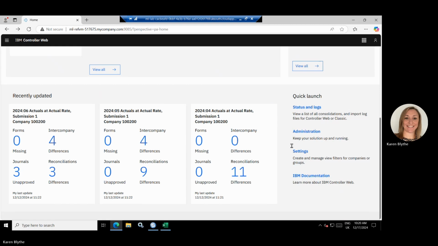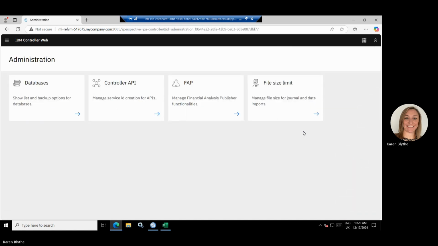Going into the administration menu, this latest version gives us a couple of new options. Database administration, which allows you to take backups and restore databases. Obviously this is subject to security access, and it's also a cloud-specific feature. And Controller API, which is a more secure alternative to the staging tables used when importing data from other systems automatically.